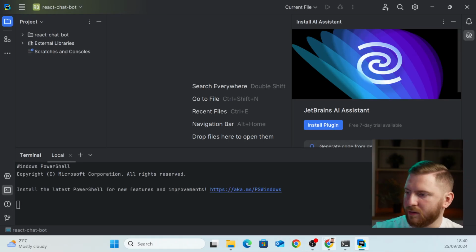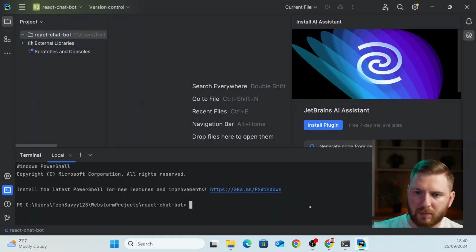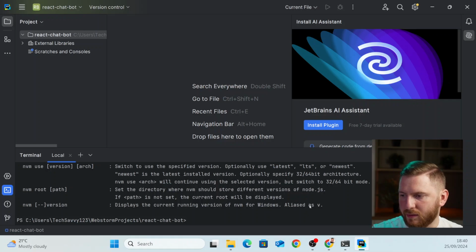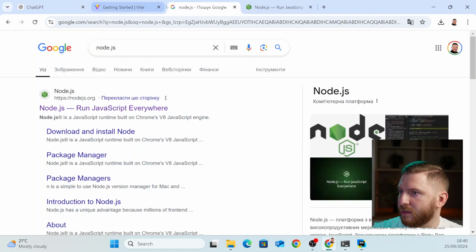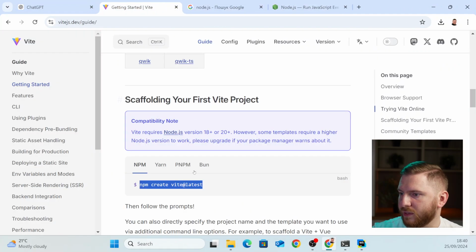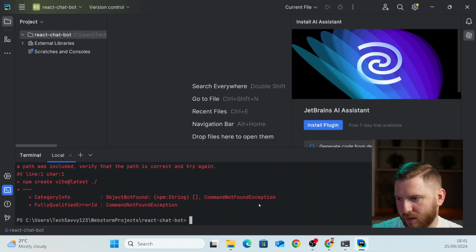So that's how software development goes. A lot of troubleshooting, especially when you do something for the first time. As you can see, now it works. And now let's go back to our installation of Vite. We already have a folder, so we'll install in the current one.